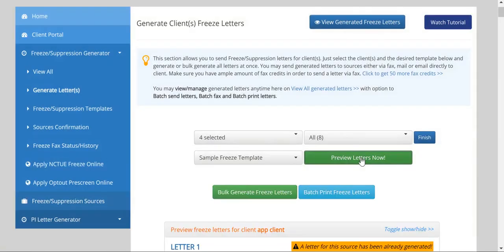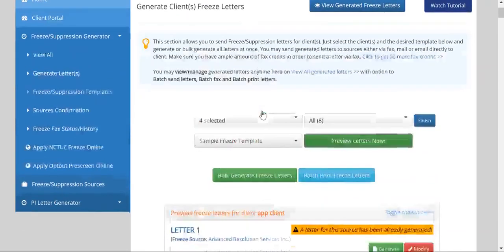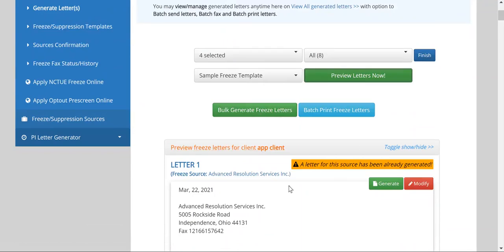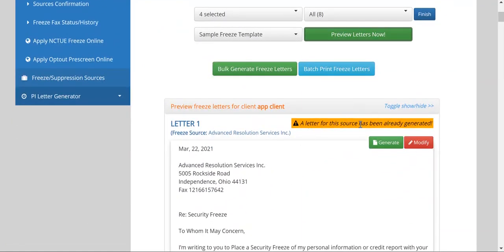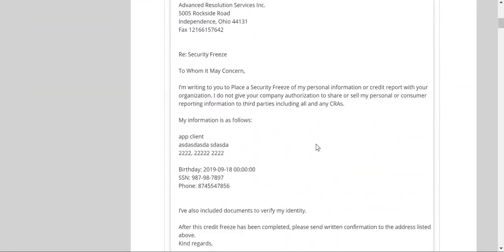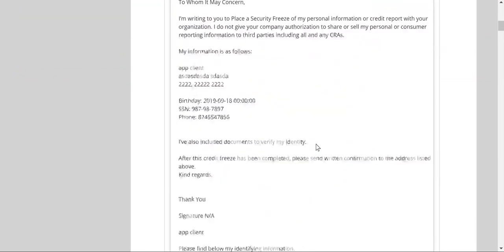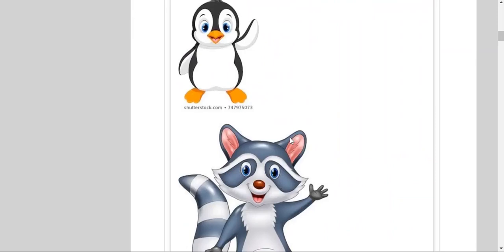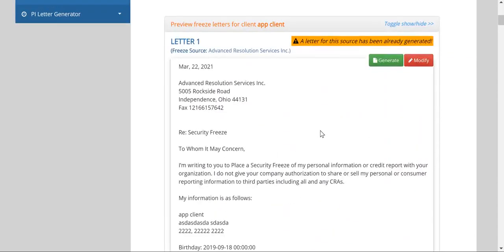Once you preview the letters, as you see, all the sources for all the clients selected will show. Now here's the good part about it. If you've already created a letter for that client and you try to generate another, you'll get a message telling you that this letter has already been generated, and you might not want to send it again. You also want to make sure that all your clients have their ID and residency proof uploaded, so you can make sure they are attached to the letters.